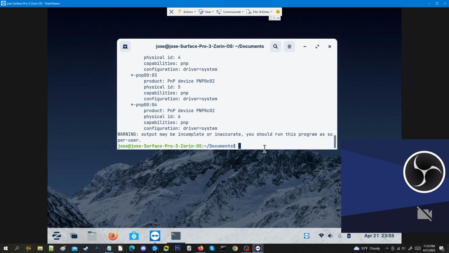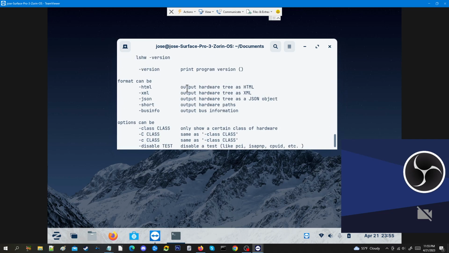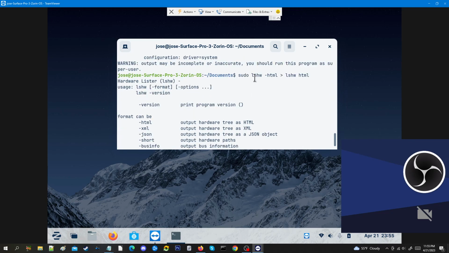So go sudo lshw space dash html space. Then we do that bracket, or greater than symbol, and then do lshw space html, and let's roll with it. And somewhere along the line I did something wrong again.